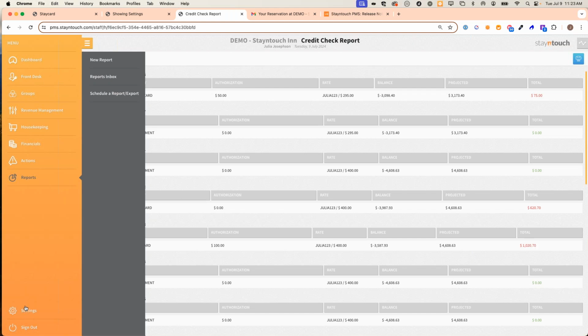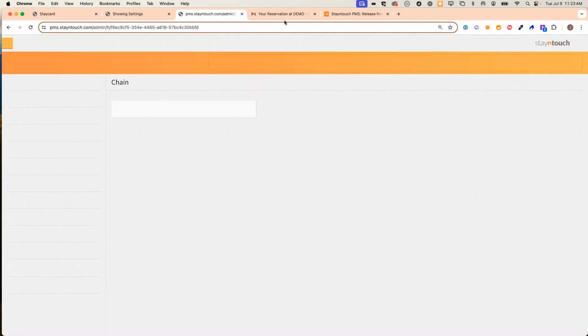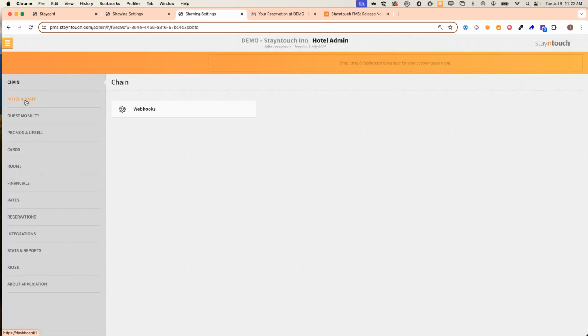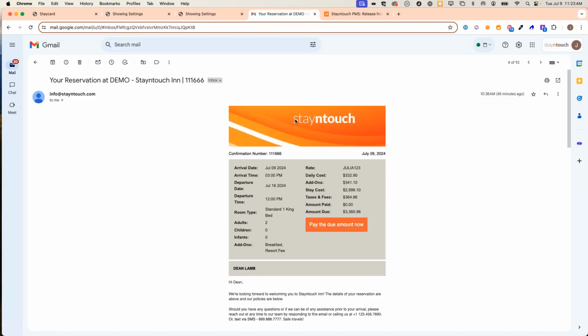But I'm going to navigate into the backend settings. And so at this hotel, pay by link is enabled. If we look on a confirmation email, this is a reservation, I've got a deposit due, and this pay the due amount now button appears. Previously, this appeared as a link that just said pay the due amount now. Now it sticks out a bit more, it's a button, and you can control the verbiage and where you couldn't do that before. And you can also control the button color or the background color.